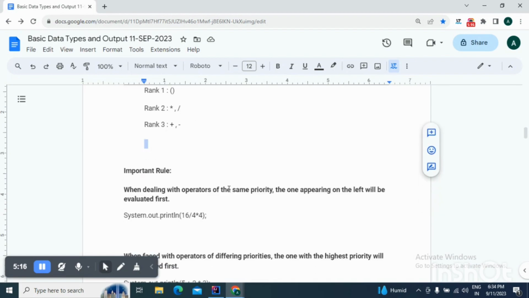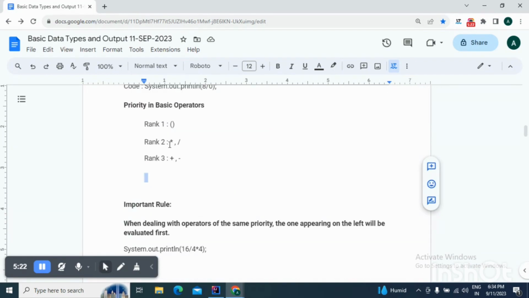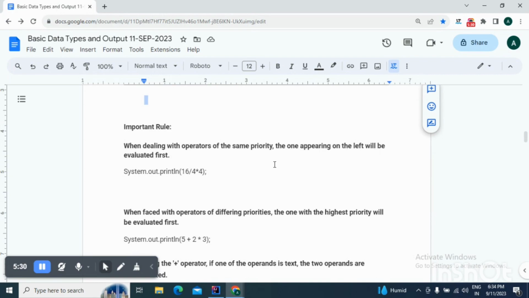There are a couple of rules you need to remember when you're dealing with operators of the same priority. Let's say rank 2 has multiplication and division, and they are under the same priority. So the one appearing on the left will be evaluated first. So here 16 divided by 4 and multiplied by 4, the system will first take 16 divided by 4, which is 4, and then 4 times 4 equals 16. Because the system always gives priority from left to right.